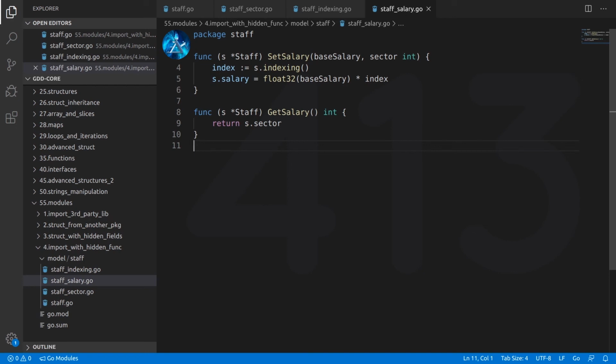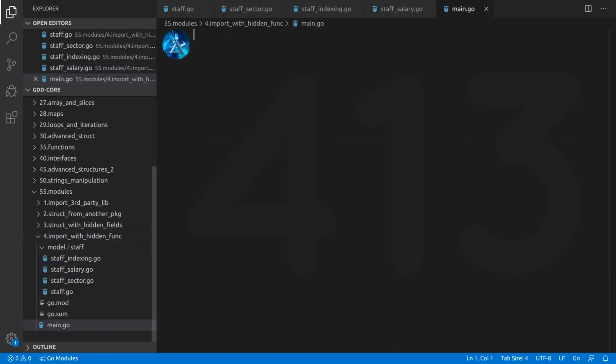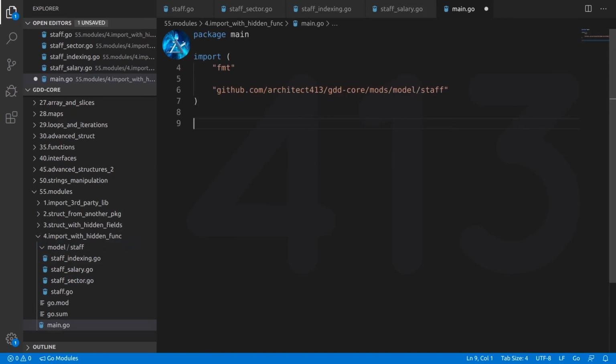Let's now create our implementation inside of our main file. Inside of our import section, we will import FMT package, and we will also import our staff package as our new module. We want to create a new variable S1 as data type staff with pointer.